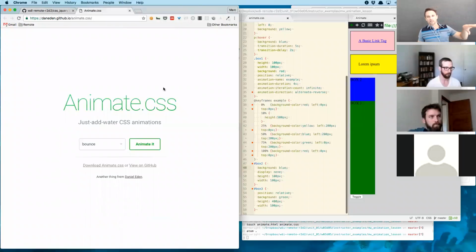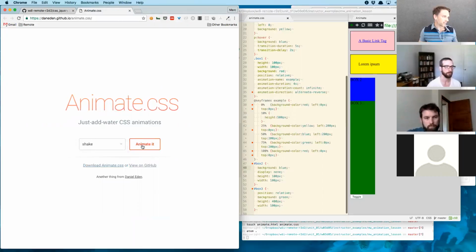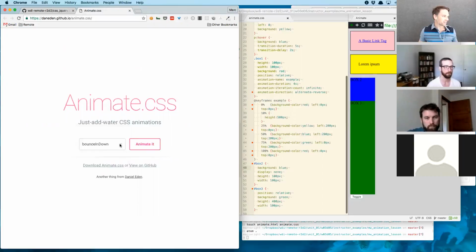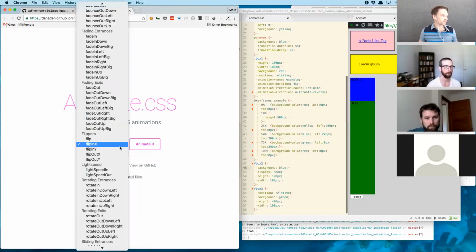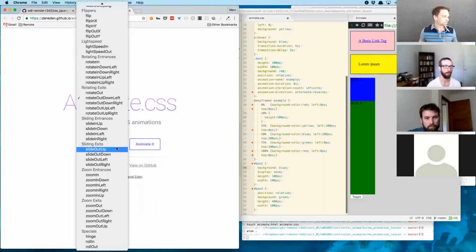So if you go to animate.css, I really like this one because the documentation is pretty good, and it is pretty bare bones and simple. You have the different types of animation that this library will provide, and you can kick the tires here. If I want to see what shake looks like, I can check that out. Bouncing entrances, that's kind of fun. Fading entrances, flip ins, rotating out, things like that. Zoom in and down.